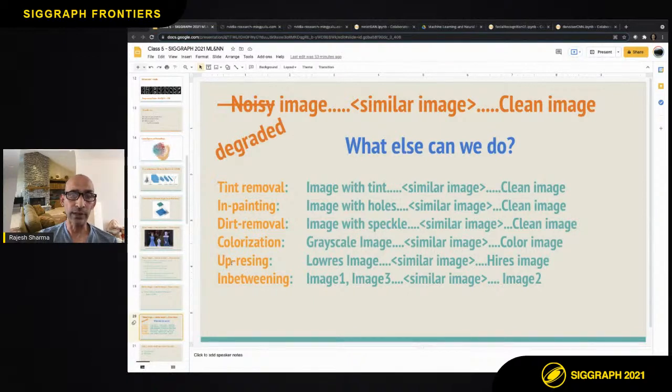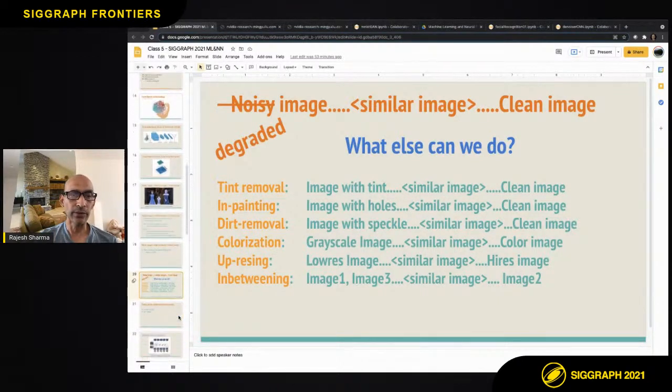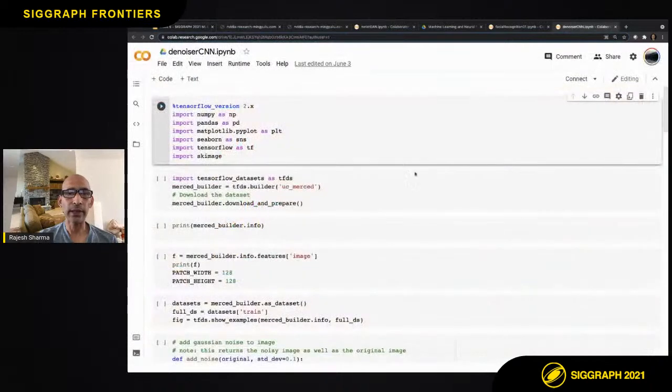And you can do upresing. Upresing and in-betweening work pretty well too. You can have a low-res image and produce a high-res image. So all these networks are some form of a convolutional neural network. And we will build a simple one for denoising today. So let's take a look at the denoiser, the denoiser CNN.ipynb.